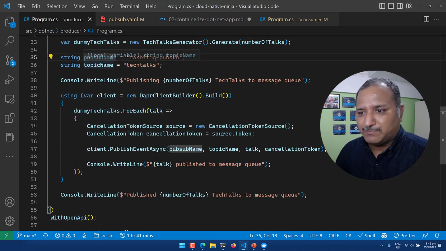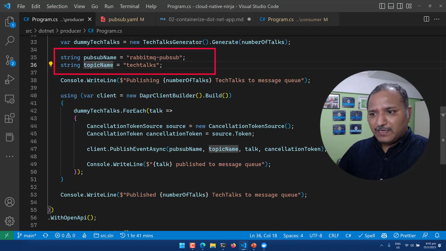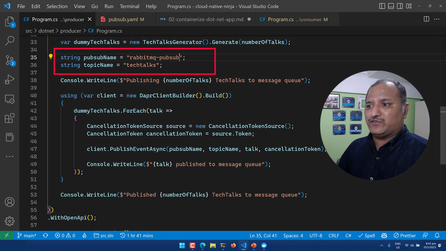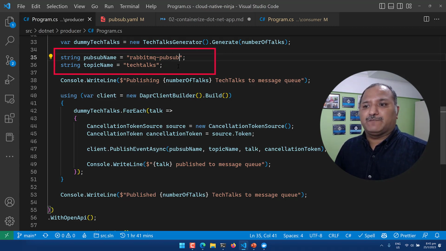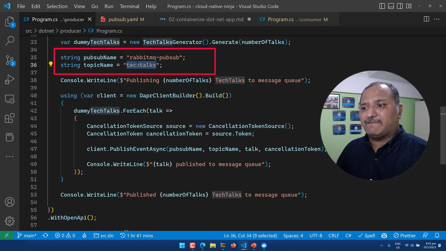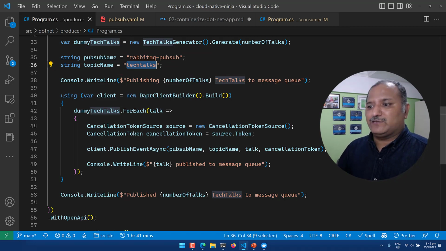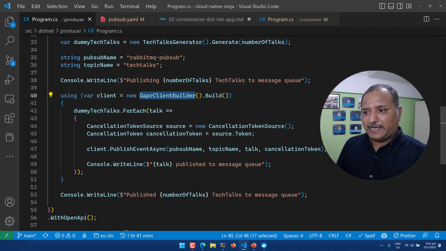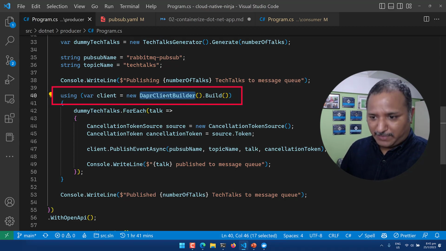Then we use the PubSub name and topic name. So PubSub name is the name of the component which we set up for communicating with the RabbitMQ, and the topic that we want to publish our messages to is TechTalks. And finally, we use the Dapr client to build a client. The DaprClientBuilder.Build method helps us to create a client for Dapr.